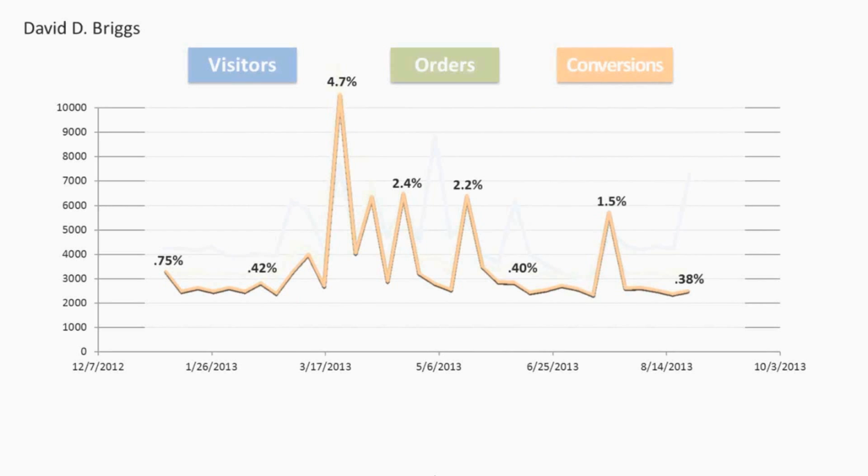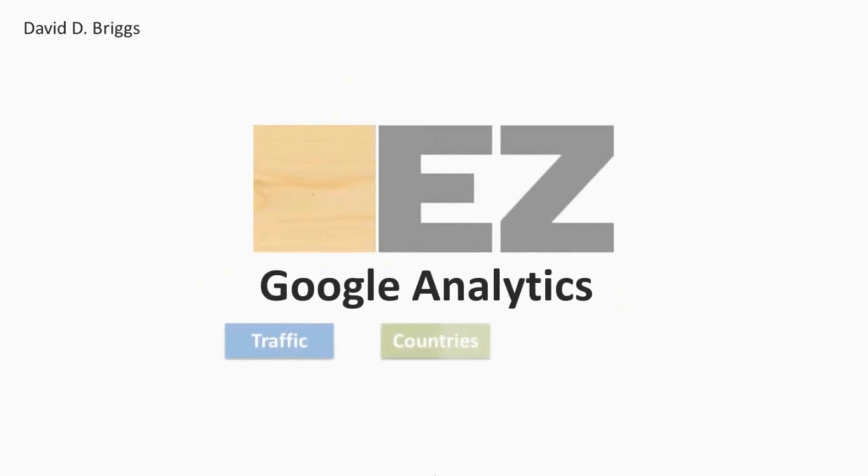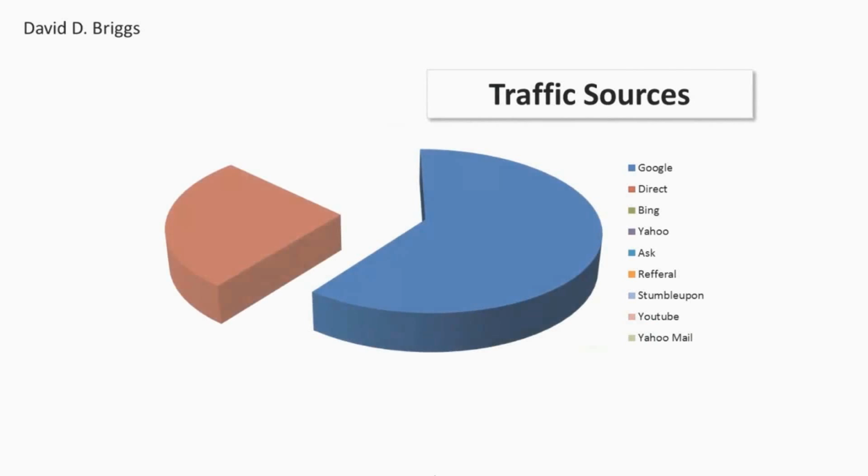I also like to use my Google Analytics account to show a variety of different types of demographic data, things like referring websites, the country of origin, and what kind of impact I'm getting from social websites. My traffic sources report is also an interesting graph for me to look at.